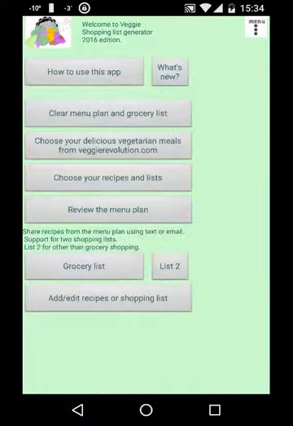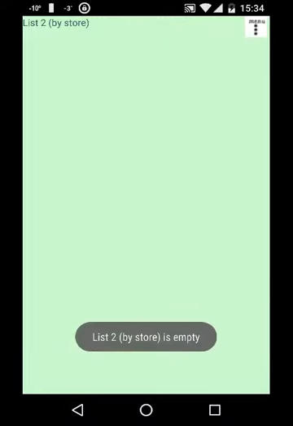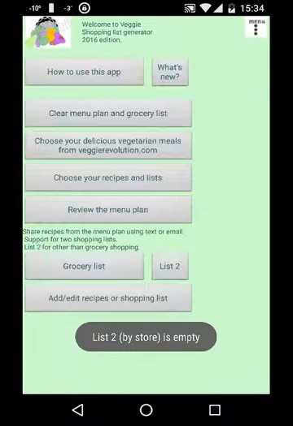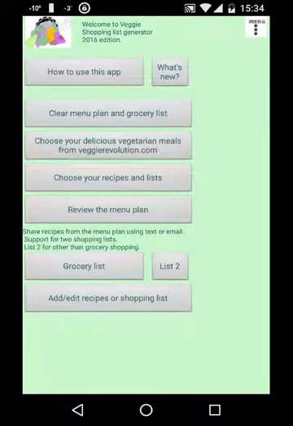The other item I'd like to show you is there's list 2. List 2 is just like the grocery list. It's there so you can build a list of shopping things that are not grocery. For example, you want to do some clothes shopping and you want a list of things you want to buy. So list 2 will be kept completely separate from the grocery list, so you can work with 2 lists at a time.